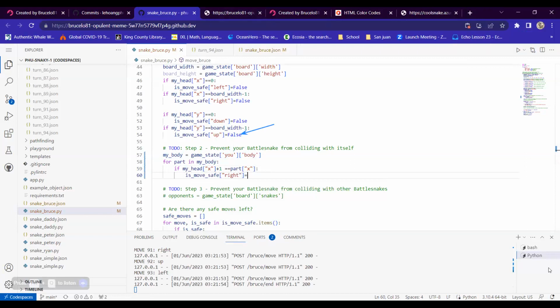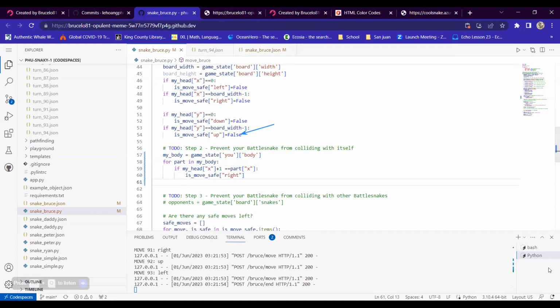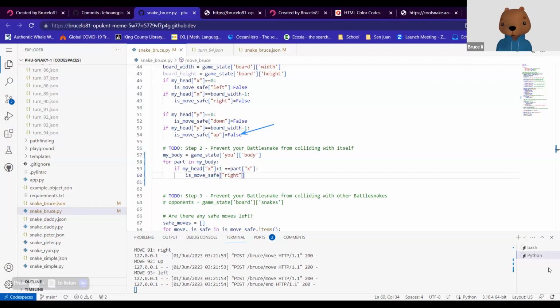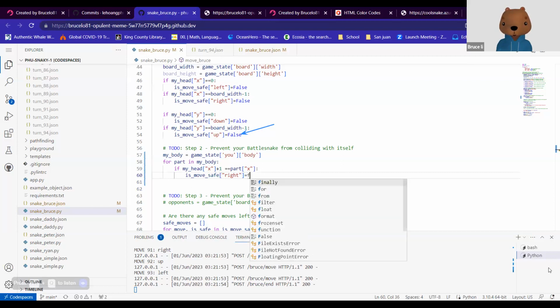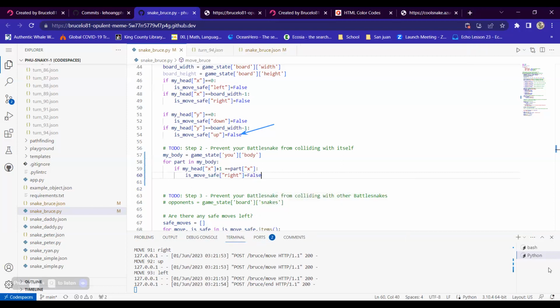Now enter equal. No. Oh yeah, equal false. Yeah, equal false. Okay, because if the danger is to your right, then you don't want to go right, right? Yeah, is equal false. Okay. Capital, yep. Okay.